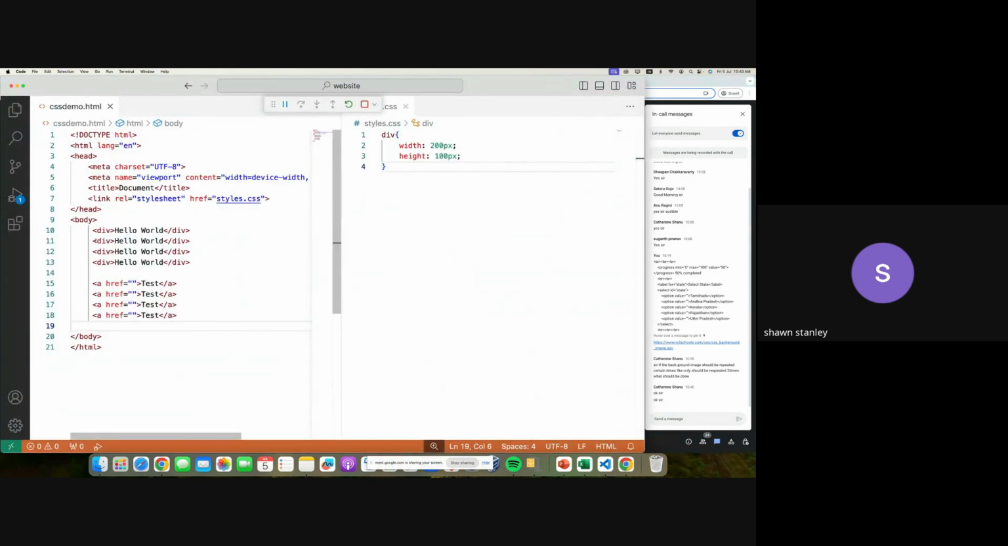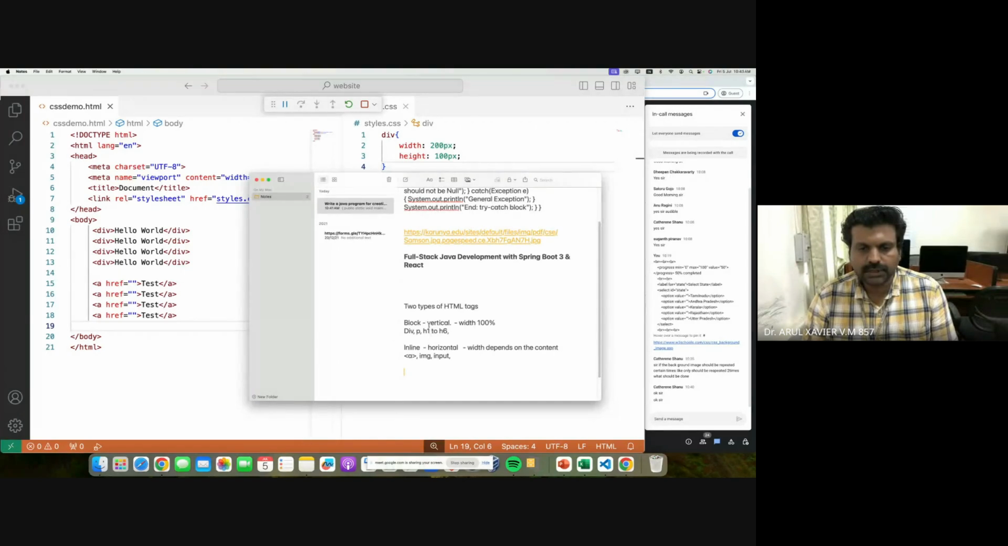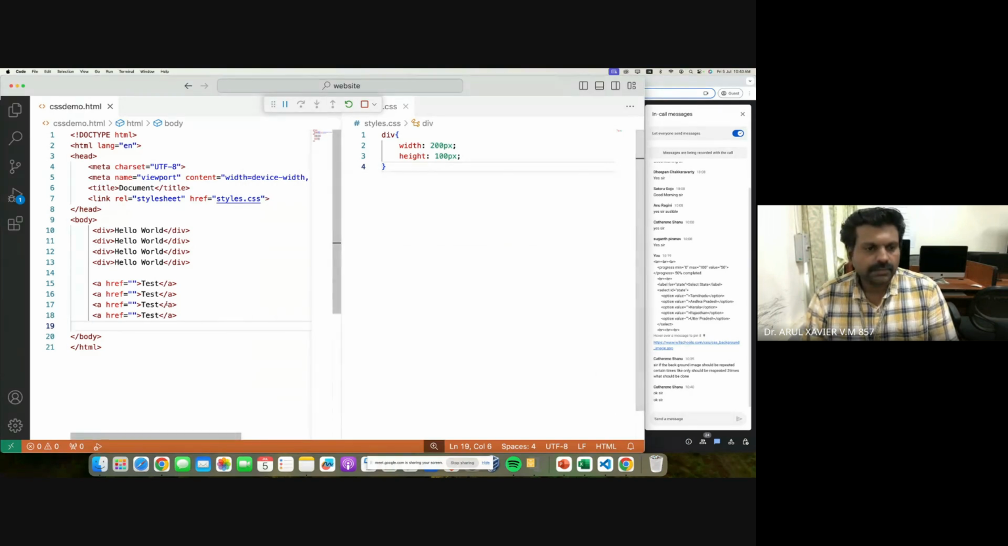Yeah, actually, I told you this. There are two types. Block level elements come vertically, so the width is 100 percentage. For example, width is 100% means, let me assume that I'll give class names. I'll give class names here.